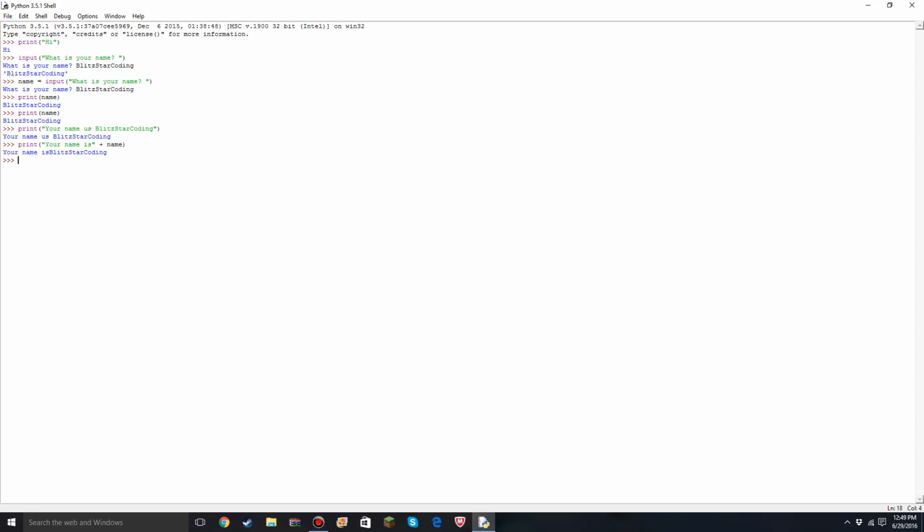But if you notice what's wrong with your name is Blitzstar Coding using the concatenation, is and Blitzstar Coding are very close together. Now here's something that lots of people forget. You have to do print your name is, but you have to do a space before you end the quotation marks, so the last word and name will not merge together into one word. And then you can do plus name, and there we go.